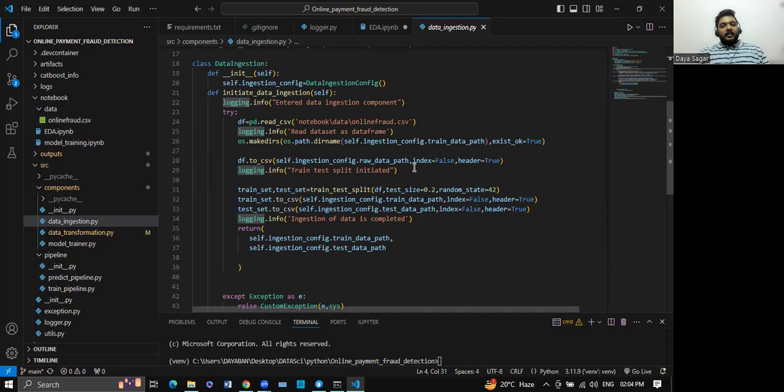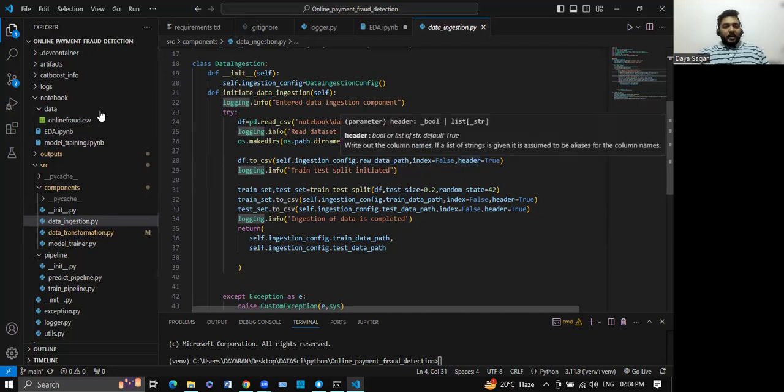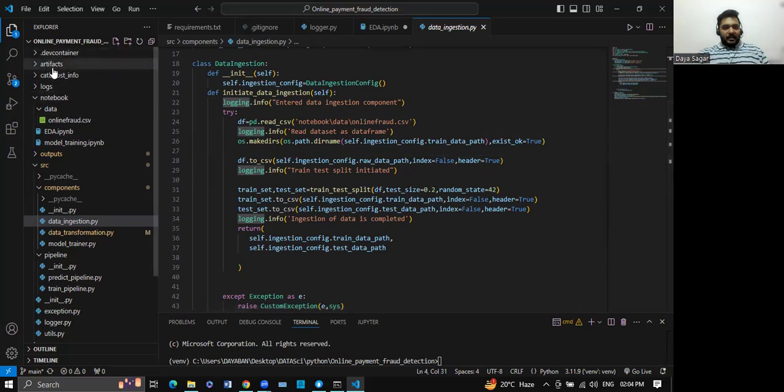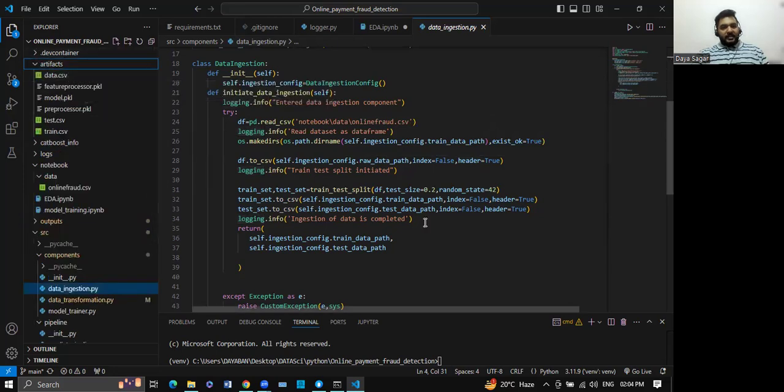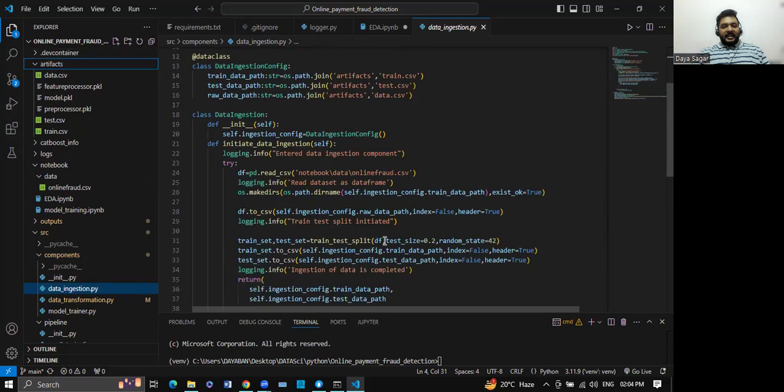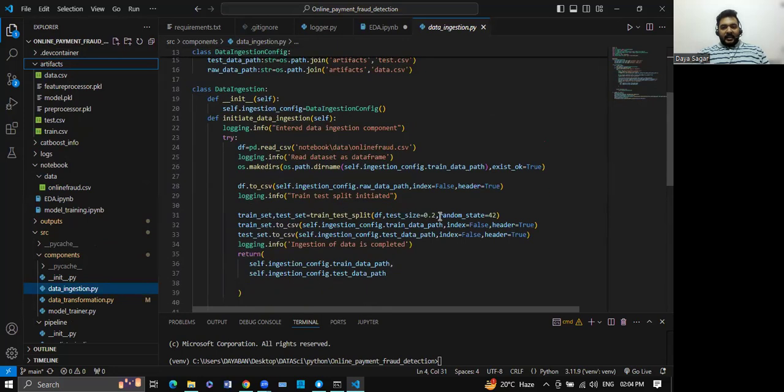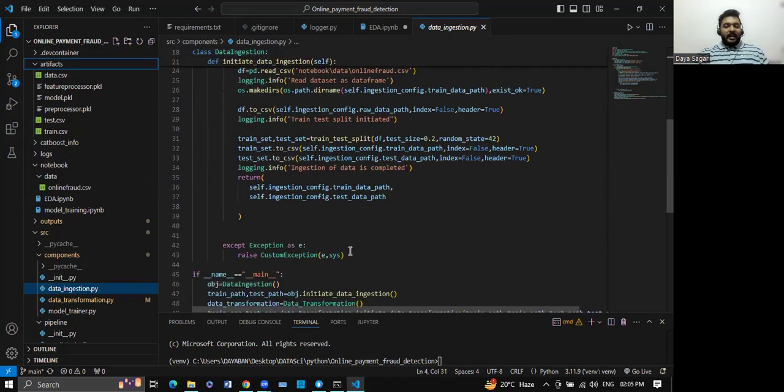We have created the raw file path here, that is data.csv under the artifacts. Similarly, I've created the train and test paths as well. I've used train_test_split from sklearn with a test size of 0.2 and a random state of 42, so that our values don't change if I run it again. So ingestion is complete. This is how we can make our ingestion.